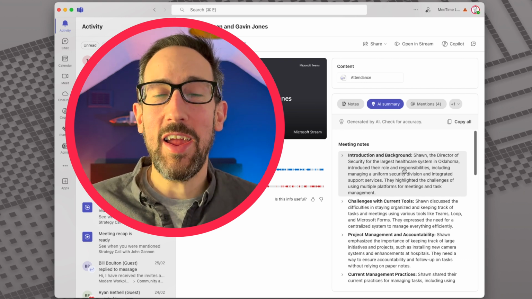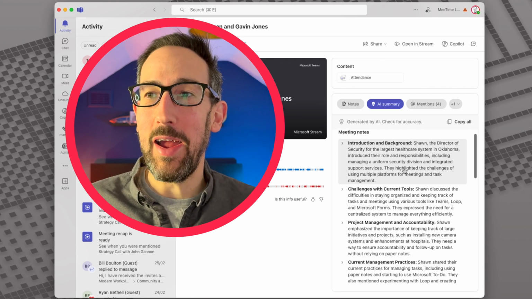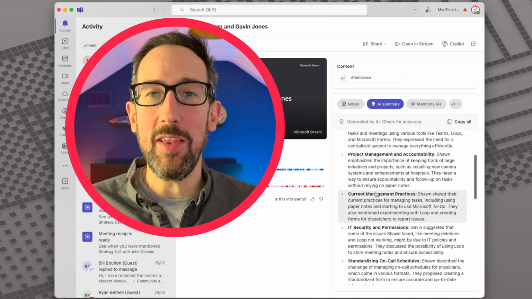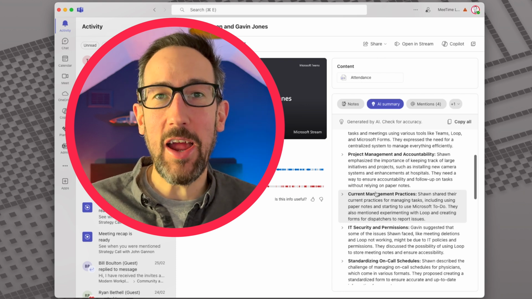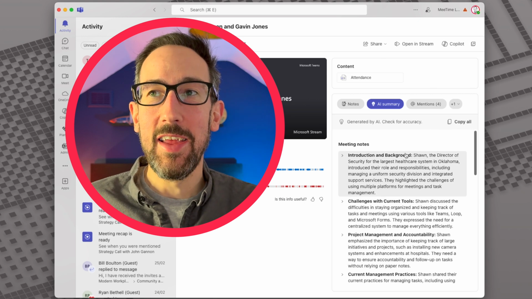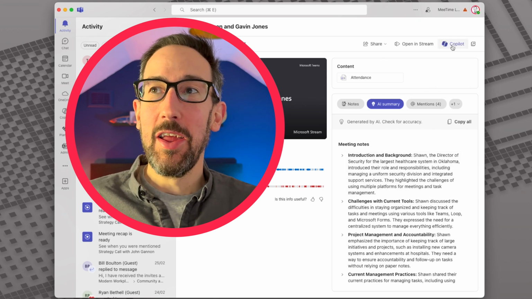It's just a bunch of text that might be useful for you to go back and see what the meeting's about, but you can't go and ask it anything about the meeting, and the tasks, like I say, aren't actually tasks. They're just written in text. So that's Microsoft Intelligent Recap.